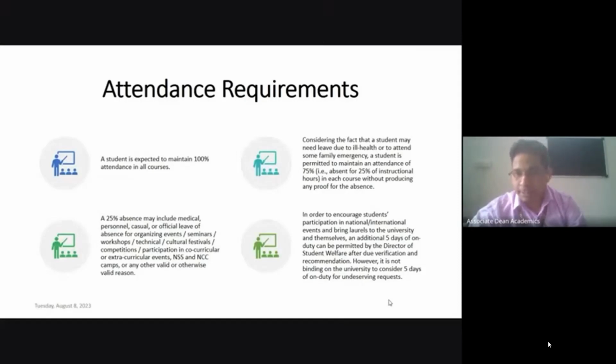Ideally you should have 100% attendance, but we have already given 25% relaxation with the assumption that you might have a medical problem, an emergency, or some family problem. So we have already given 25% relaxation because of all these personal issues. But we will not give you any other relaxation under this 75% attendance.